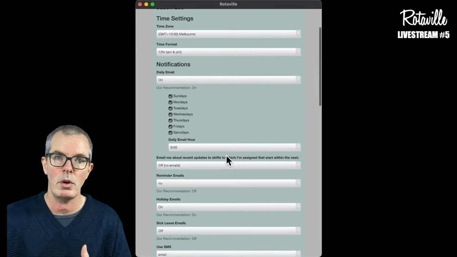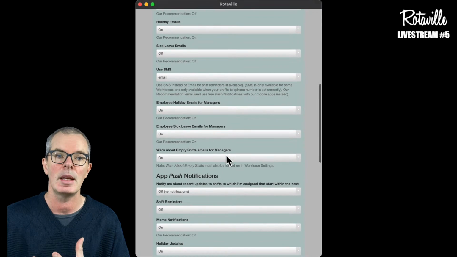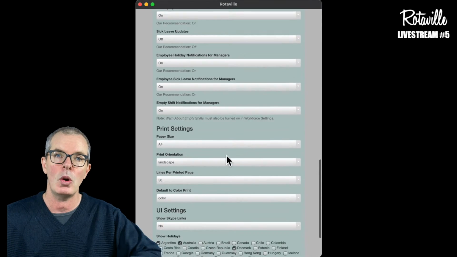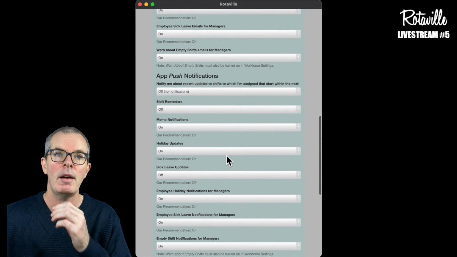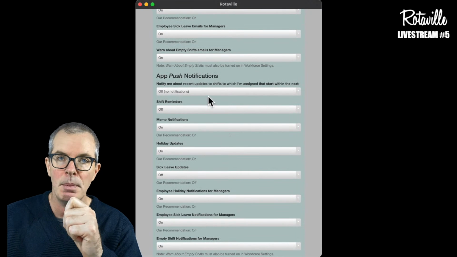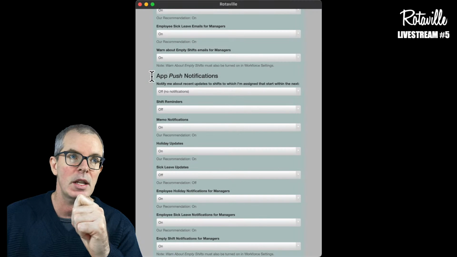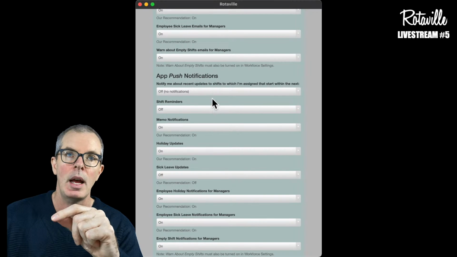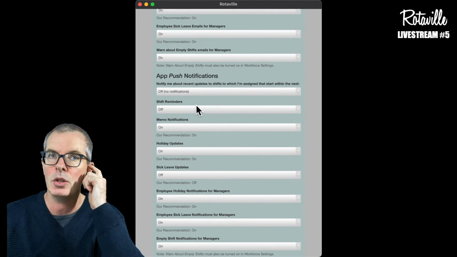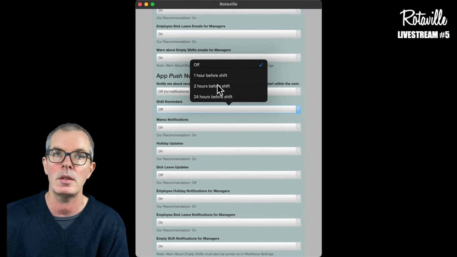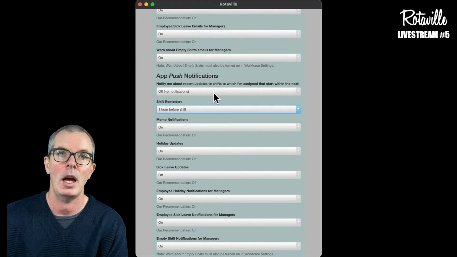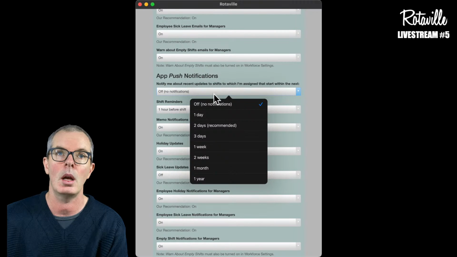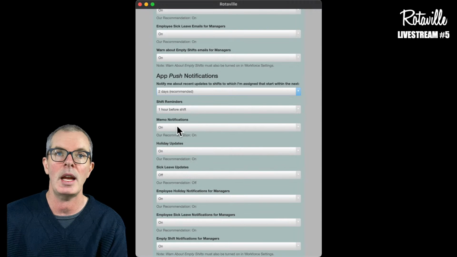And here are all the Rotaville settings. These are the same settings that you see on the desktop app, but they're all here and you can change them on the mobile app. There are actually some app-specific settings, and this section here, app push notifications. You can only set these settings on the app, and it just allows you to get shift reminders, say 1 hour before the shift, or what's this one? Updates to shifts. So we can change our notifications on the app here.